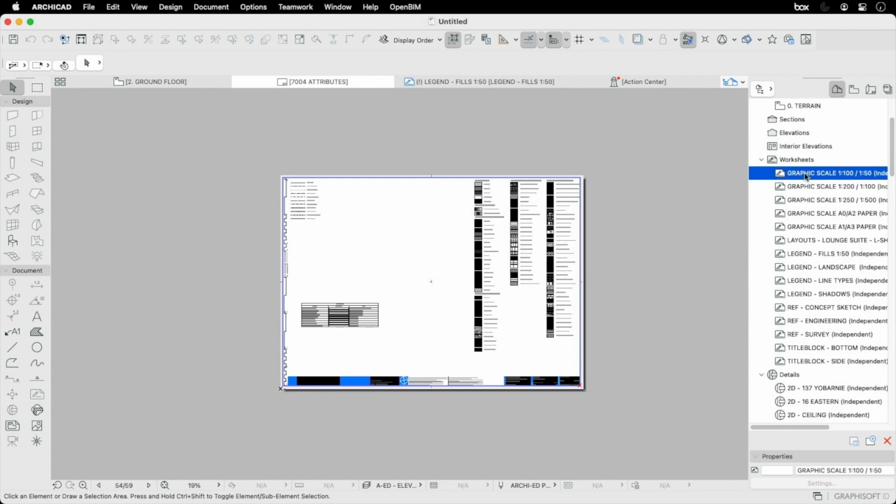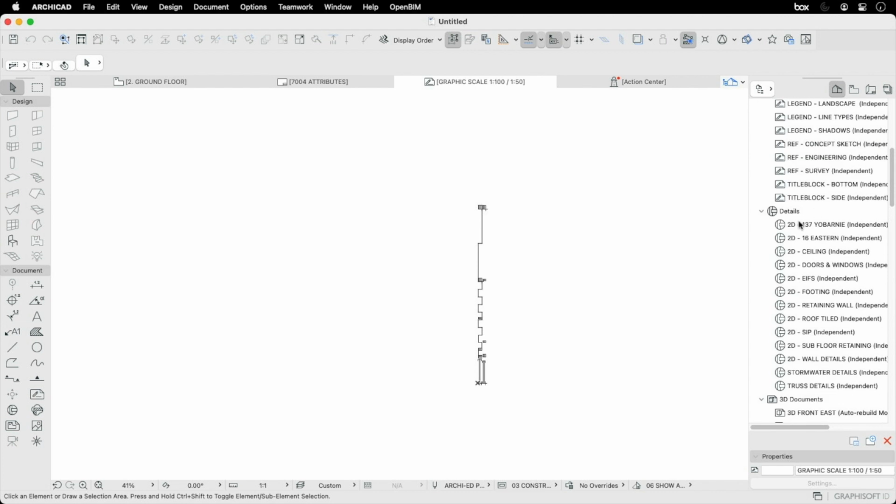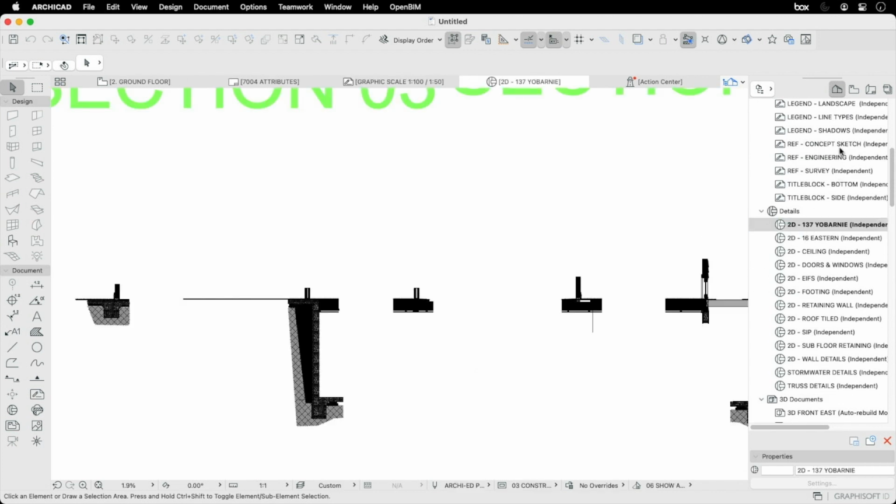Worksheets will always have information still on it. These aren't modeled elements per se. These are a separate two-dimensional universe within ArchiCAD, and so even once you delete all of your 3D physical model elements, all of these graphic worksheet elements will remain. Details are also the same to a degree. Details will exist depending on what you've drawn.